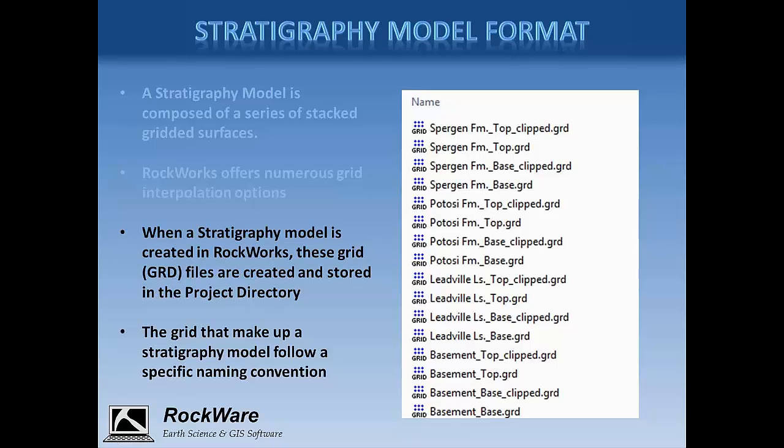When a stratigraphy model is created, RockWorks actually creates and stores grid files in your RockWorks project directory. This is an example of what they would look like if you were to view them using Windows Explorer. If you used Windows Explorer to open up your project folder, you would see grids that look like this. As you can see, RockWorks is systematic about assigning names to these grids, and these grids can be used in other parts of the program as well once your stratigraphy model is created.